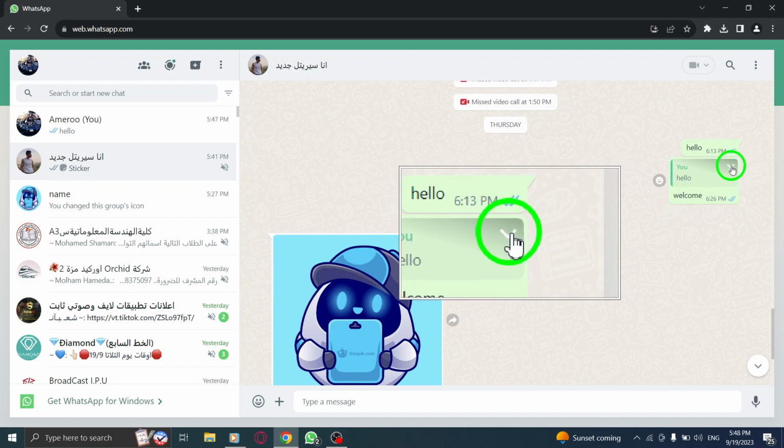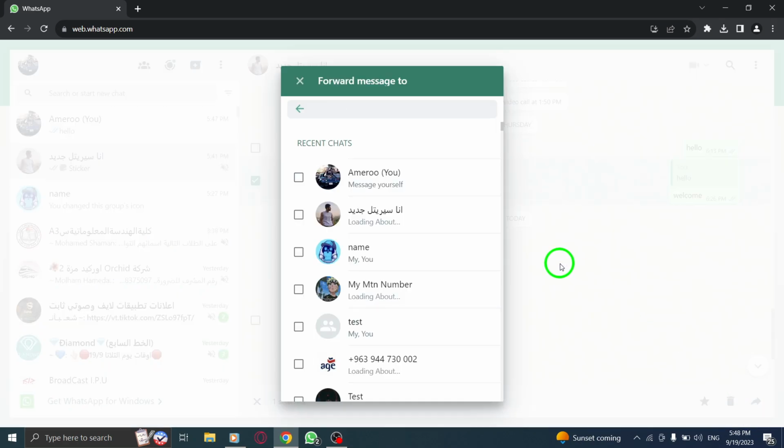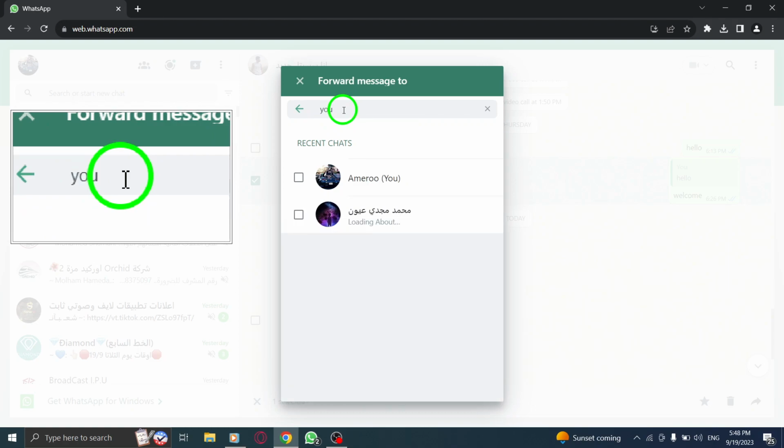Click on the down arrow icon next to the message and select Forward from the options that appear. A new window will open with a list of your contacts. In the search bar, type You to quickly find your own account.